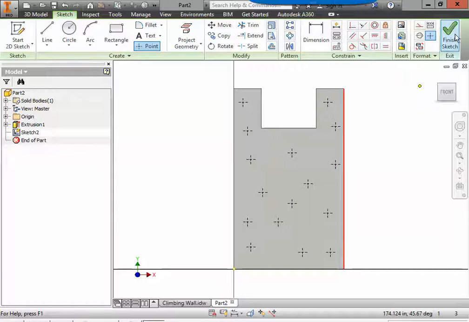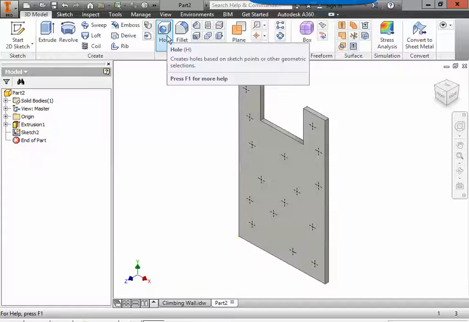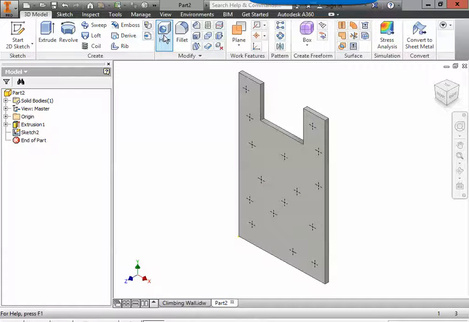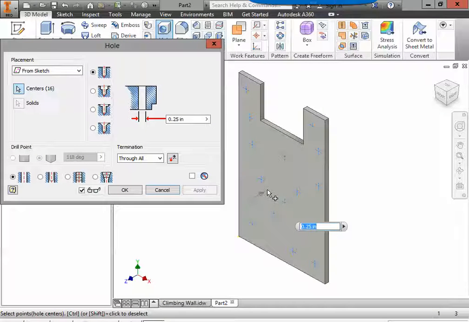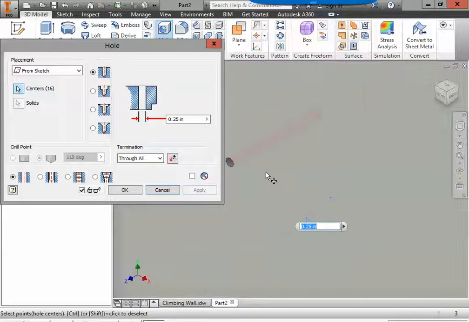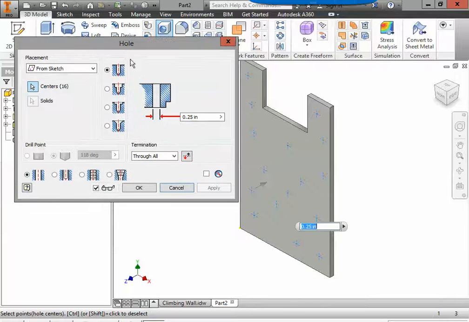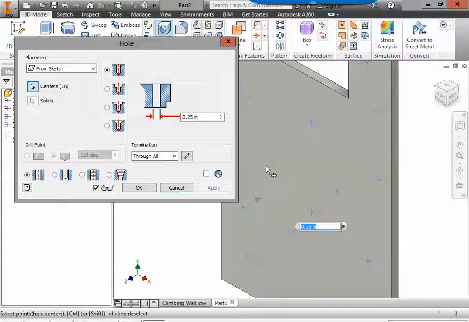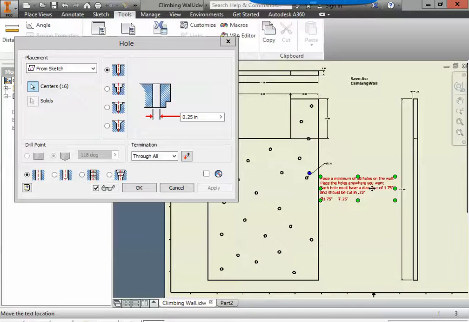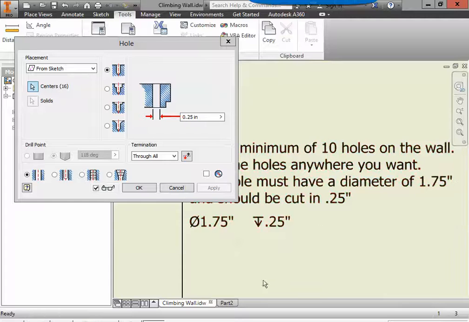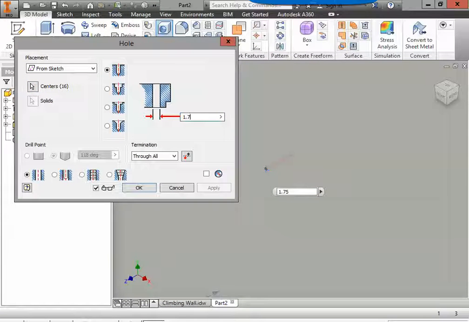So now we can actually finish our sketch and use this cool tool called Hole up here. So now we're not using extrude, we're using Hole. And the fun part about Hole is it's going to grab every one of our points that we made. And right now it wants to put them with a 0.25 inch diameter, which isn't what we want. The diameter on these needs to be 1.75. So we'll change that to 1.75.